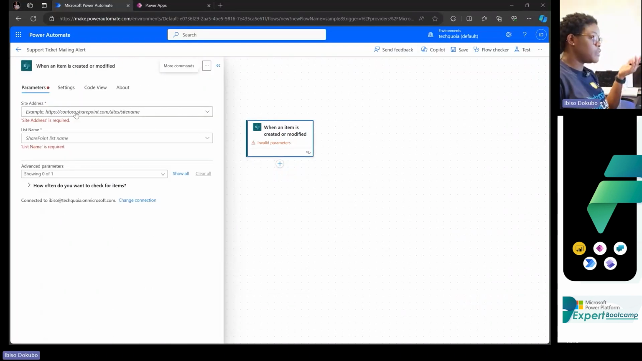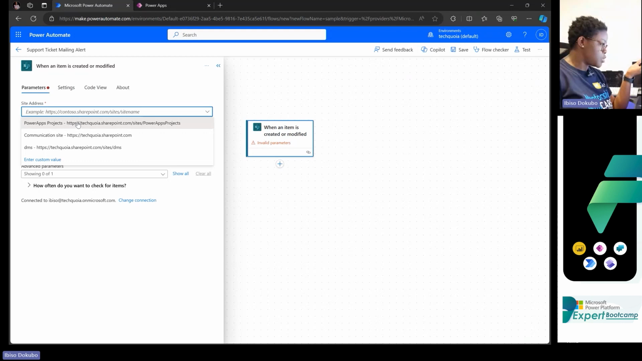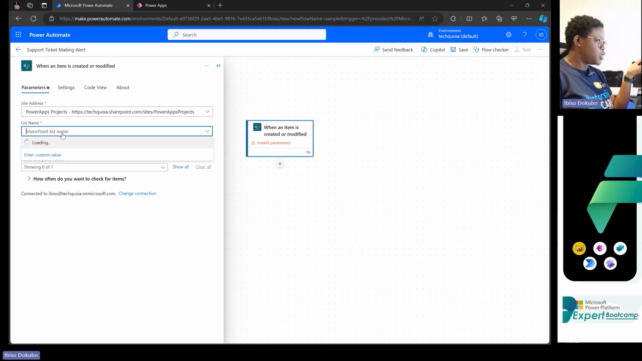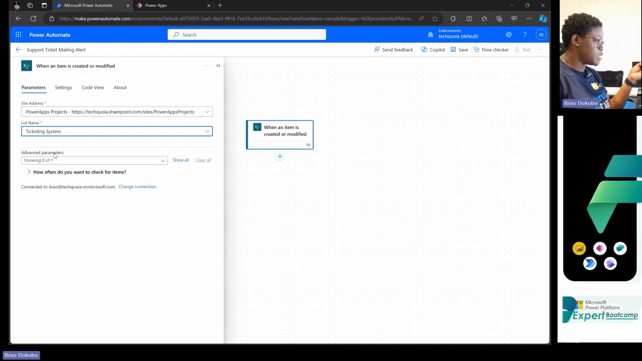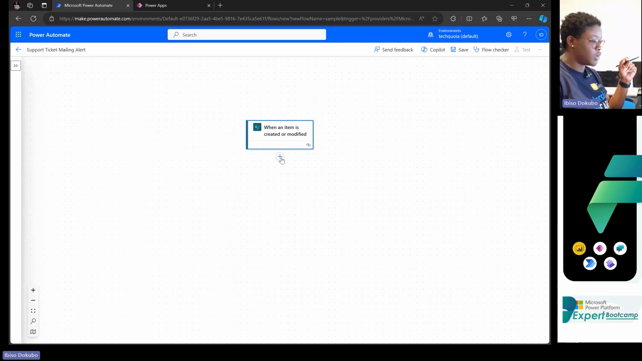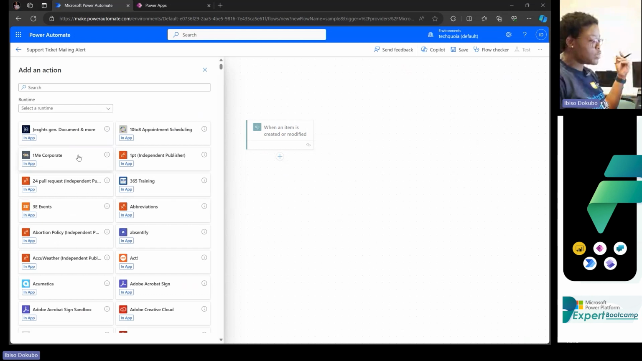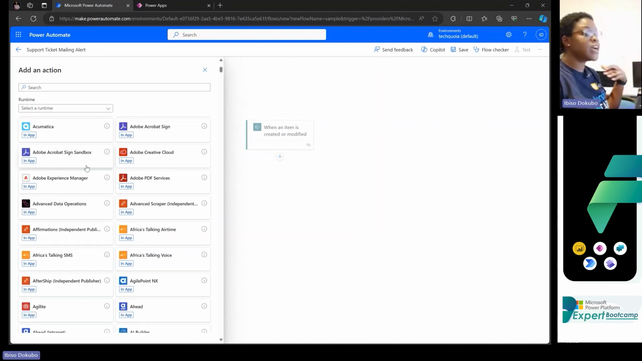For invalid parameters, this would definitely want me to connect. And the SharePoint list I'm trying to connect will be, let me say, ticketing system. And the error here is done. So I'll close it. It should be the same thing. Now I'm going to add an action. If I want to add an action, this is really beautiful. So for me to add an action, I'm going to choose what kind of action I want.